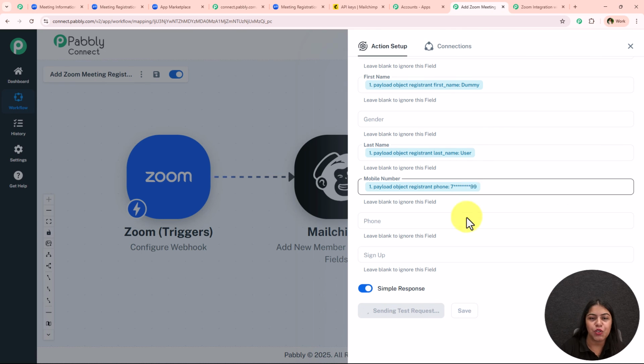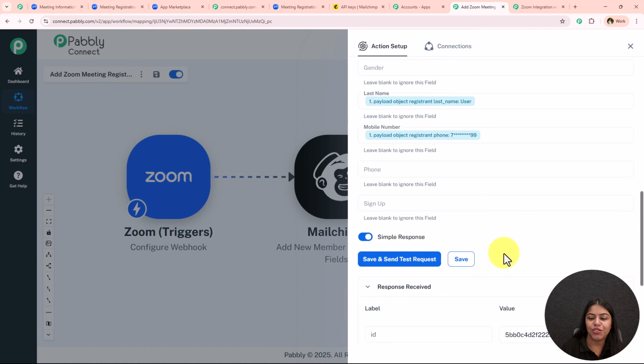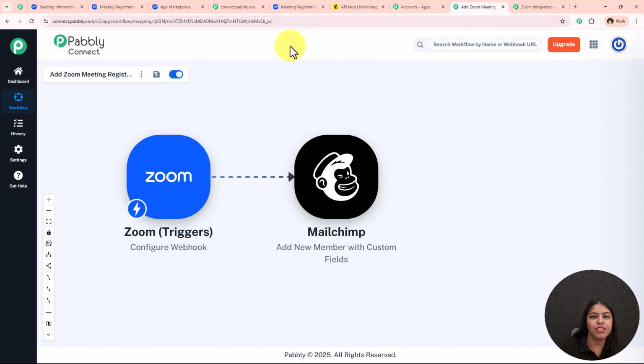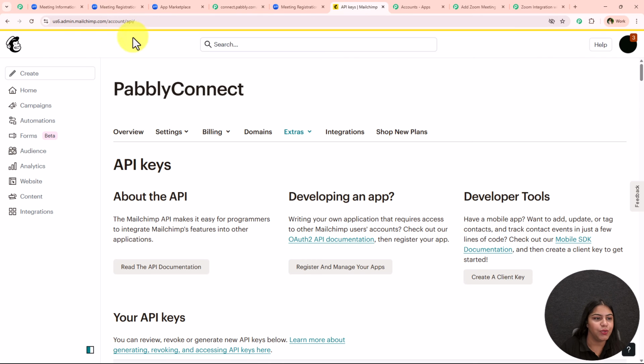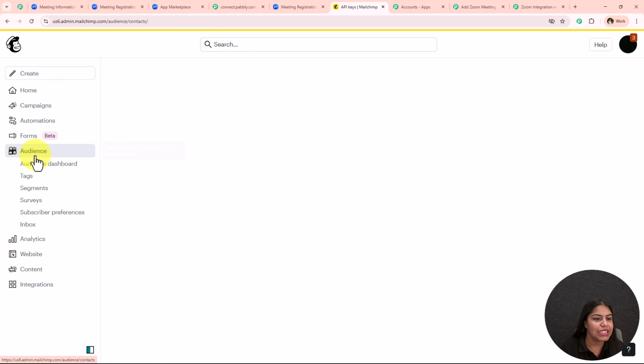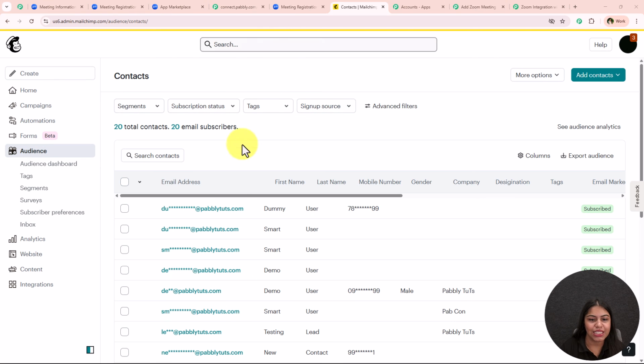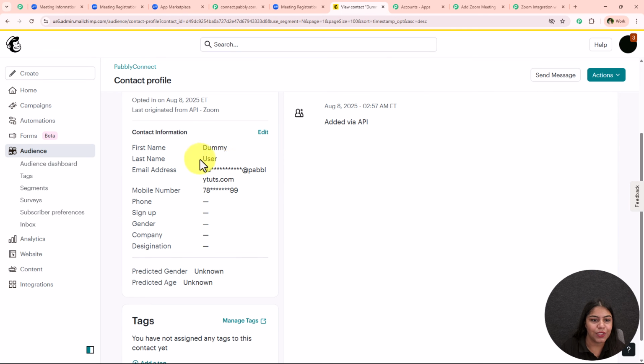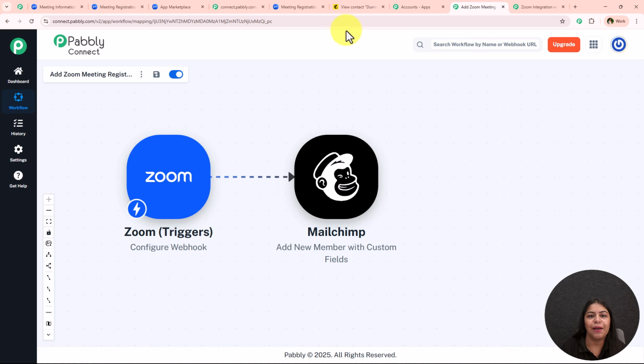Once I click on Save and Send Test Request, we're going to receive a positive response that we have successfully created a new subscriber using these details. Alright, so I'm going to open my Mailchimp account and check for the new subscriber created. For that, I'm going to go to the left end of the site towards Audience, and after coming over here, yes, you can see a new subscriber has been created. All the details are exactly the same, be it the first name, last name, email address, or phone number. So with this, we have successfully completed this workflow.